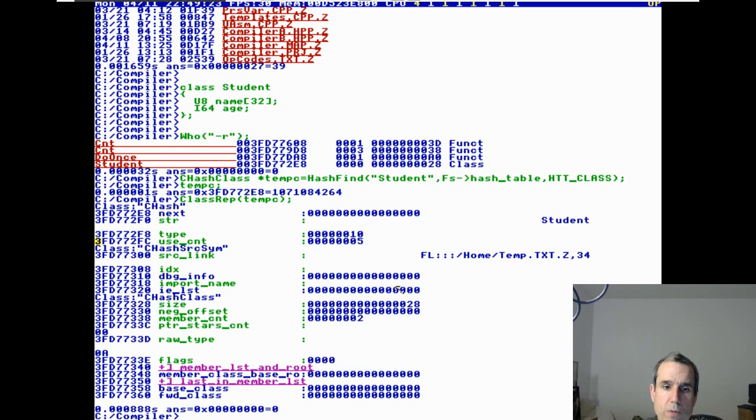So when we're compiling a function, if a variable does not get used, it's easy to generate a warning. Source link. Okay, so this links back to the source code, and in our case it was the command line, so it gives us a temporary file. It's bogus, but it's not going to crash.